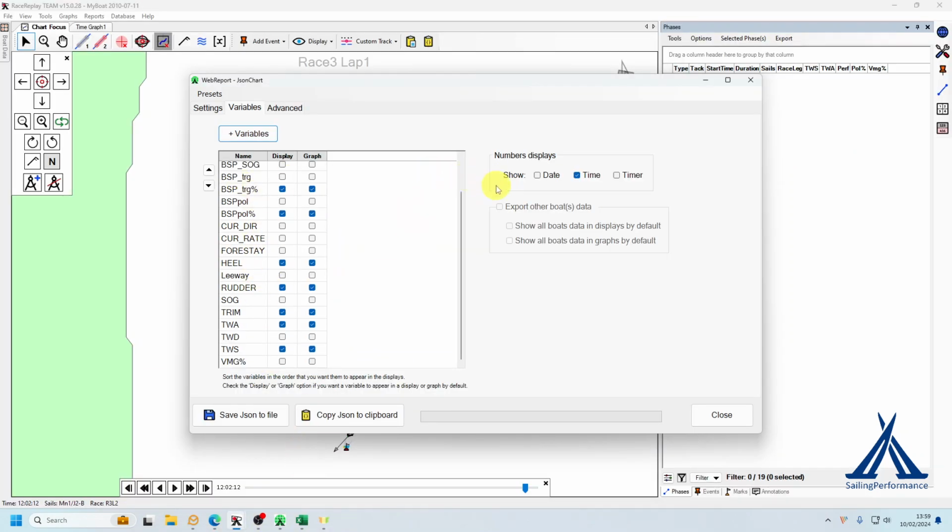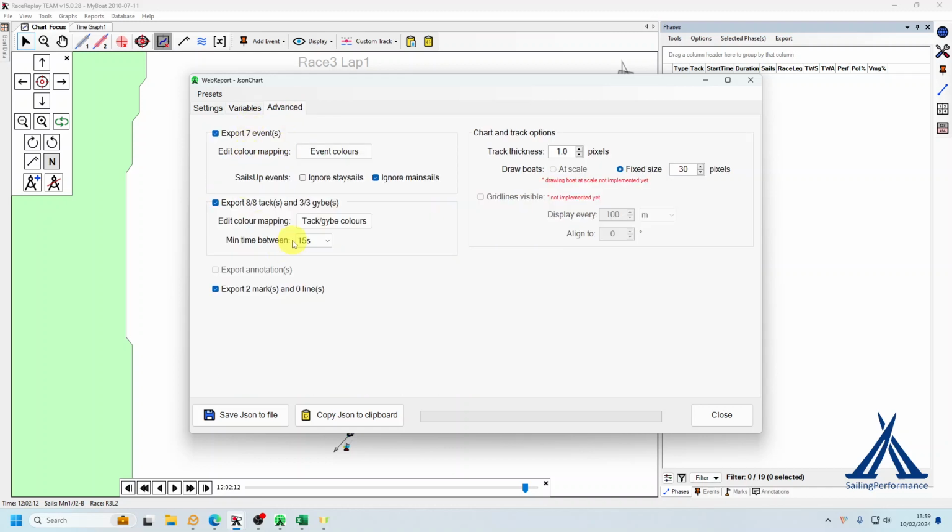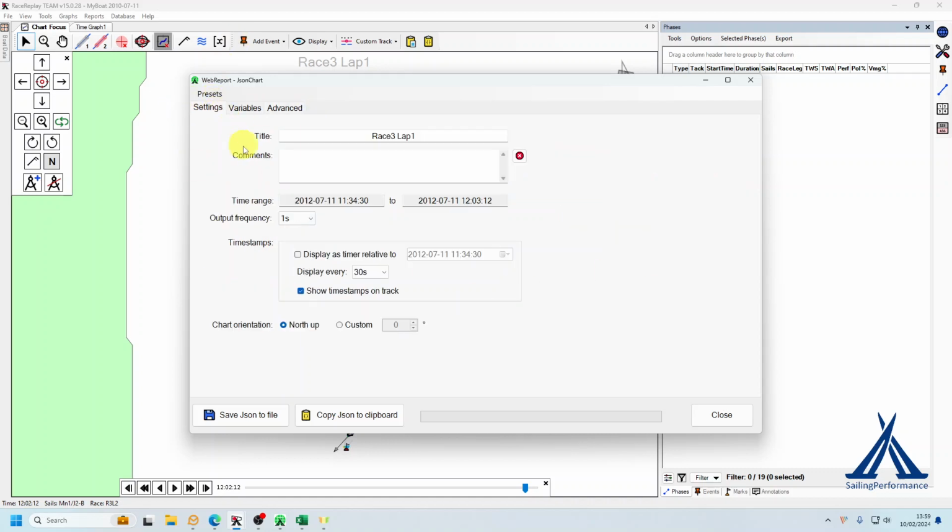We can tell it whether we want to show the date, time, timers, all that sort of thing. Then we can export our events, tracks, jibes, annotations if you have any in there, and so on. All these screens, as with everything in Race Replay, can be saved as a preset, so you can copy, load, and create all your presets.